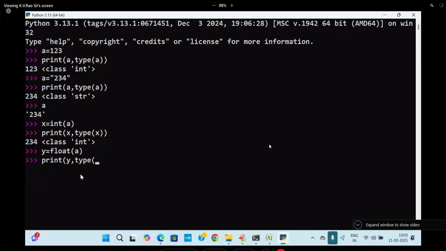Y comma type of what? Y, which is called float. I can convert into bool also. Which type? True, because it is a non-zero value. You can convert into complex also. That will be taken as what? 234 plus 0j.